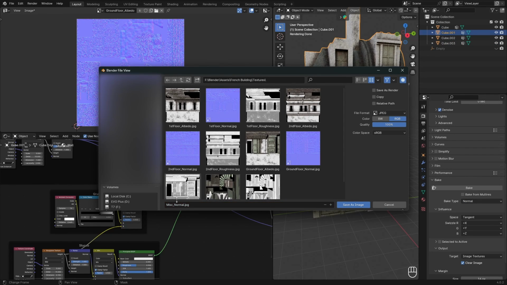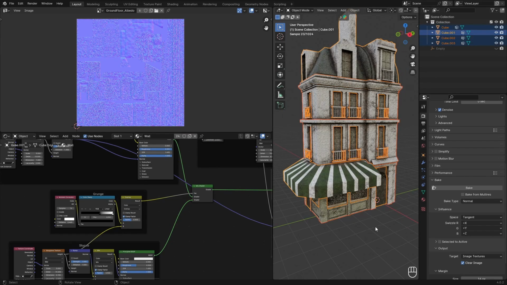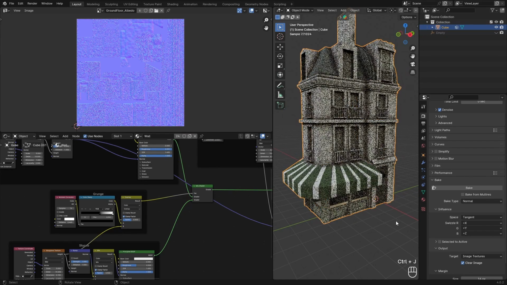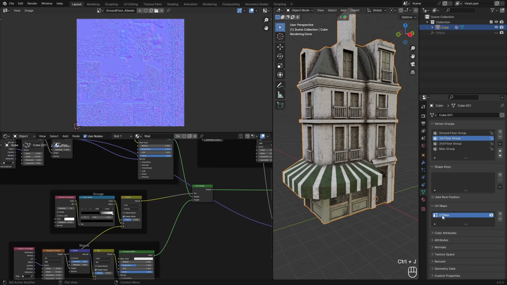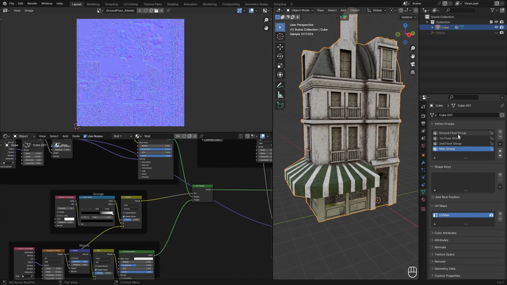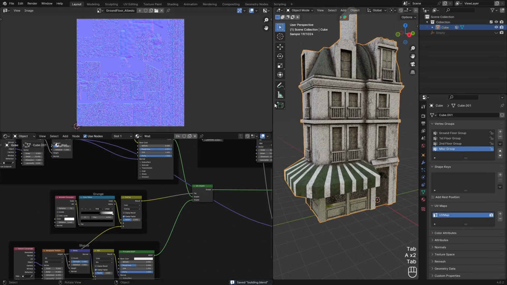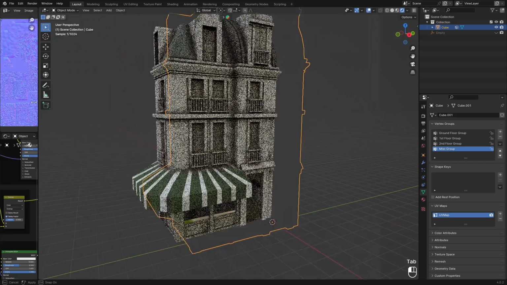Alright, this is the last map I had to bake. So now we can join all of these together again. Let's make sure the UV map is called the UV map. Yep, we only have one. We don't really need these vertex groups anymore, but we can also just keep them. There's no point in removing them.